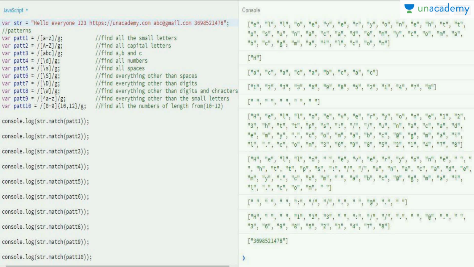After that comes the capital D. Find everything other than digits. So I have to print everything, every space and everything, but I don't have to print the digits. After that there is a capital W. Capital W again stands for everything other than the alphabets, so I will get everything other than digits and characters, so I will get all the spaces and special characters.